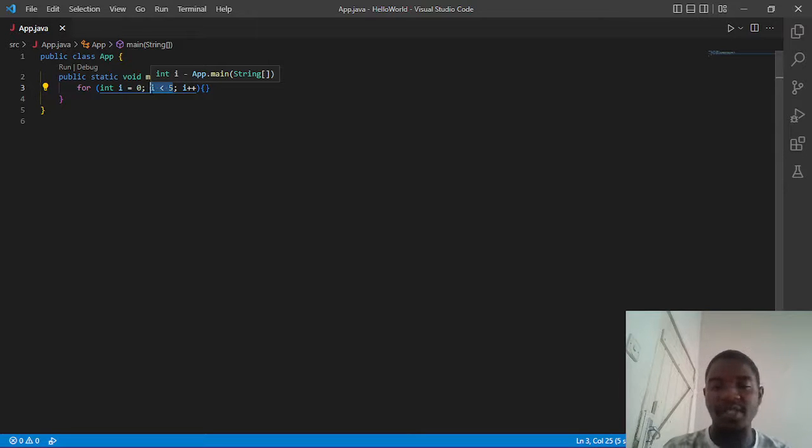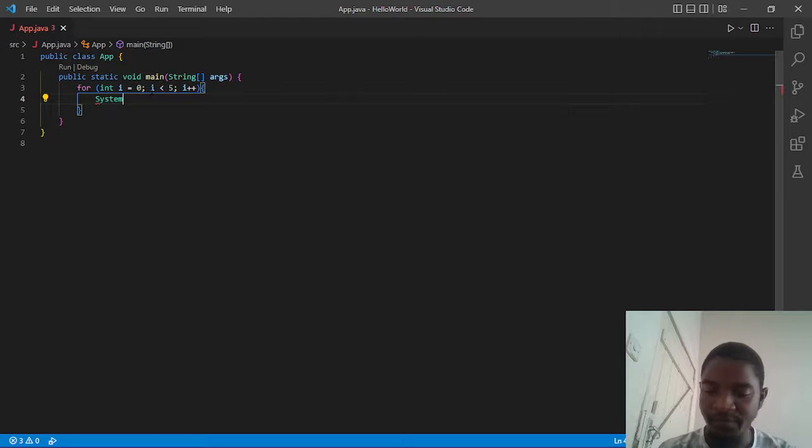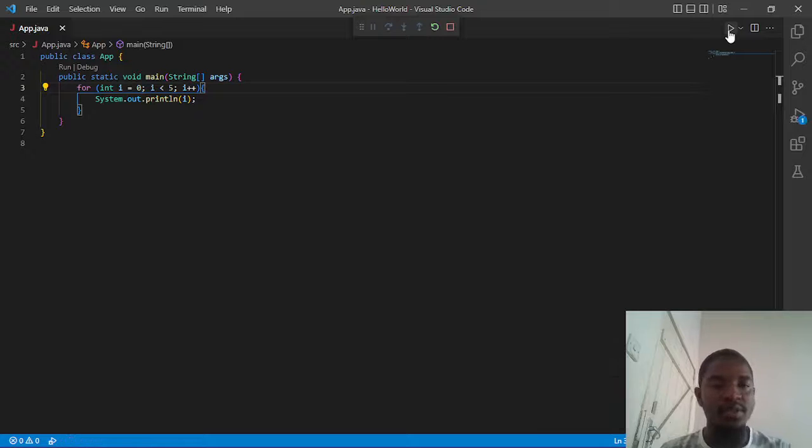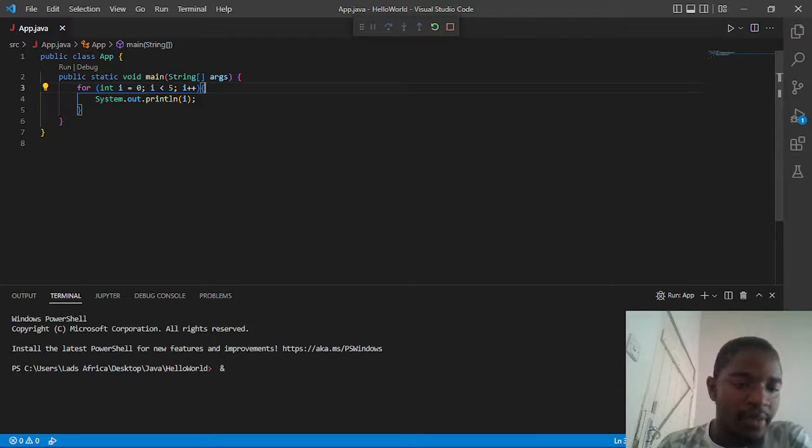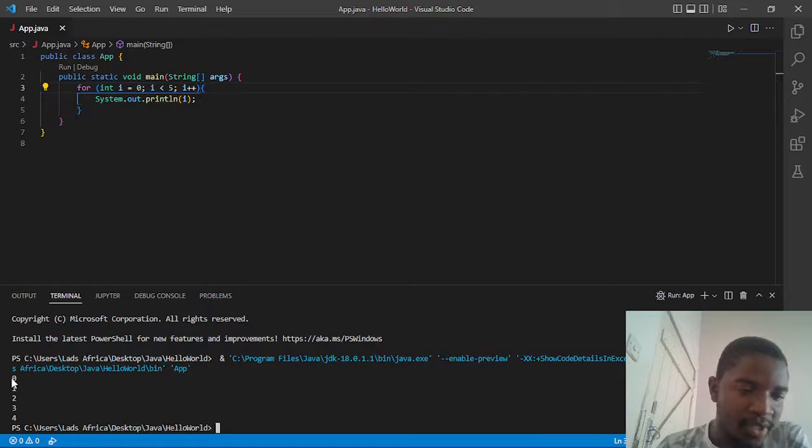So let's see it practically here. I just want to put the value of I to the screen so that you get to understand what's happening here. If I print the value of I, let's see what's going to happen. Okay, now we're going to have 0, 1, 2, 3, and 4.